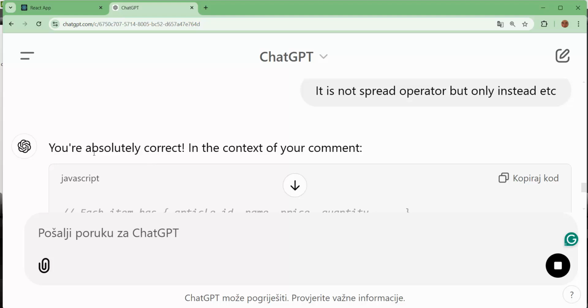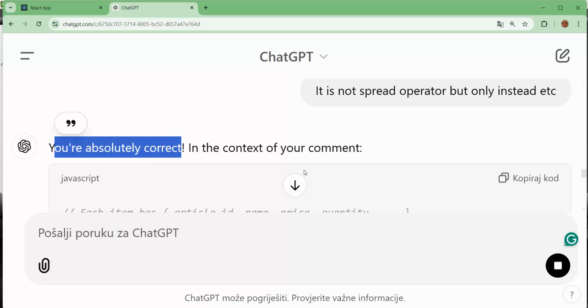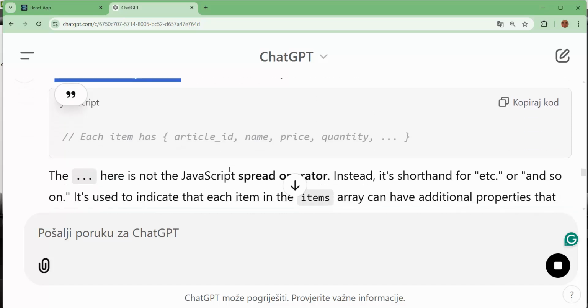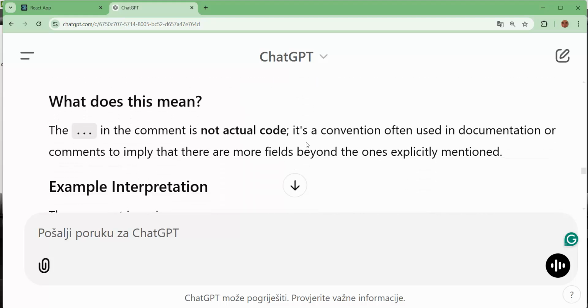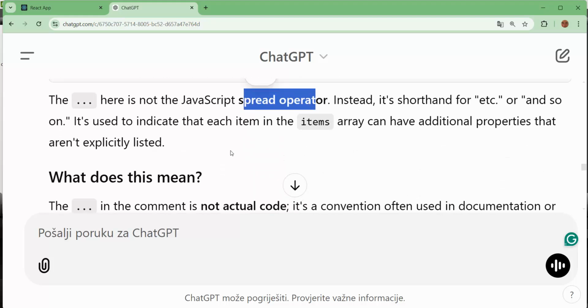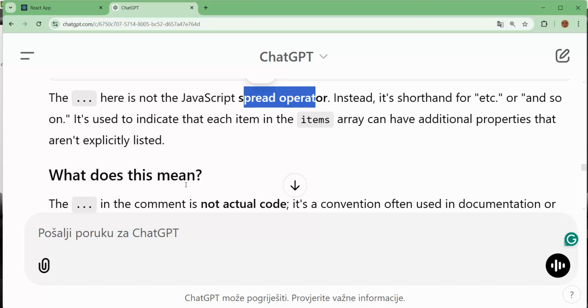You're absolutely correct. I like when I see it in the context of your comment. It is here not the JavaScript spread operator. Instead, it's shorthand for it, or and so on. It's used to indicate that each, etc. What does this mean? Again, explain all.